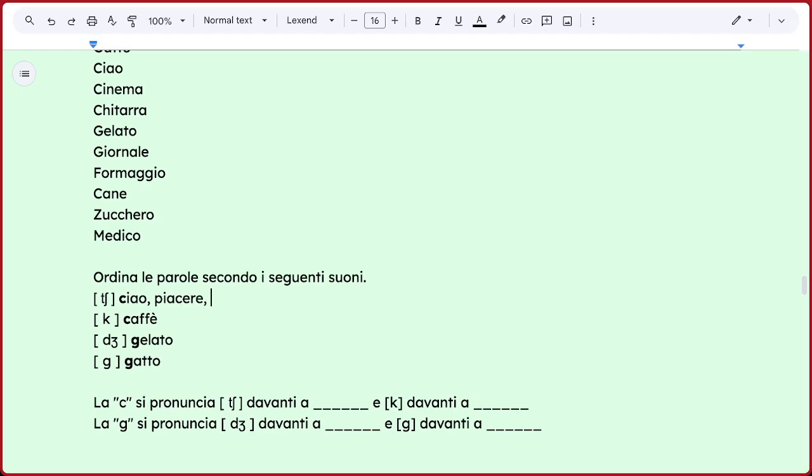Piacere. Often when you meet someone, after you introduce yourself, you might say piacere because you're pleased to be acquainted with them. This is also, of course, a verb that we use when we say you like something, then you use that verb as well. So it's got multiple uses.